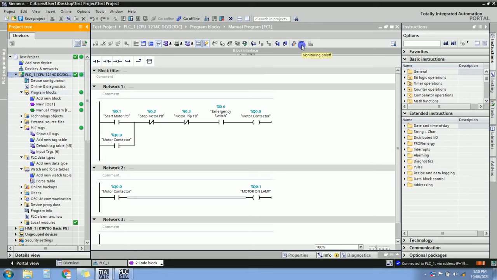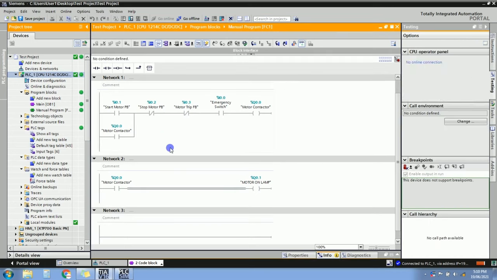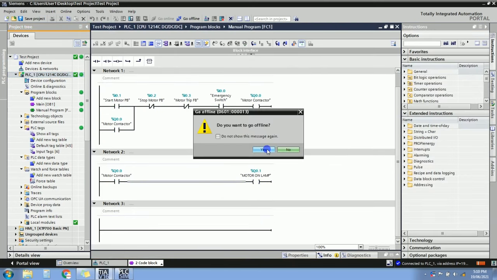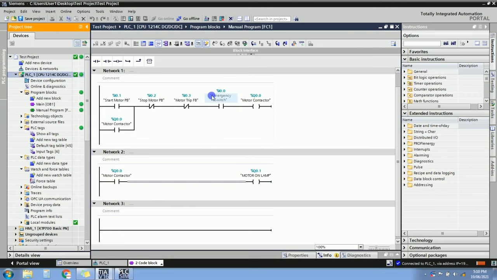So from this monitor on/off, once you click on this monitor, you can monitor this window. Okay. If you click on this again, we cannot monitor this window. So if you want to monitor this, just click on this.